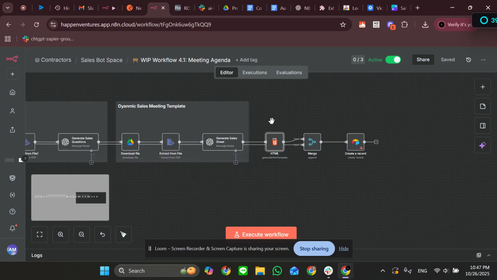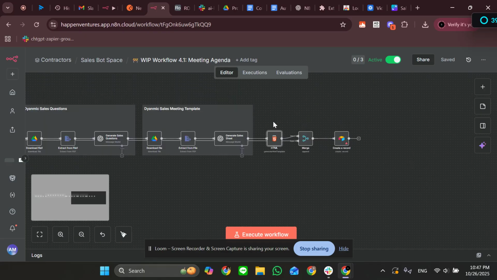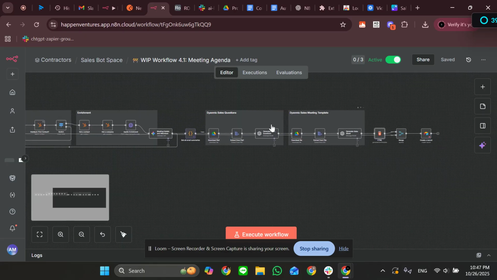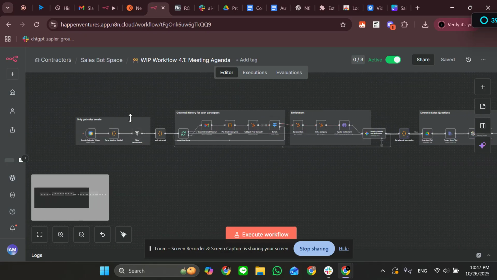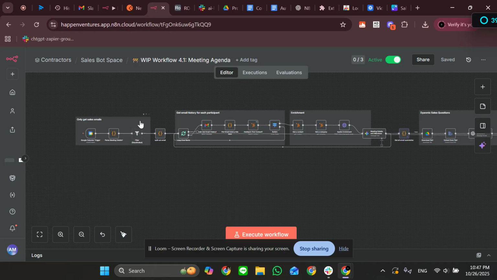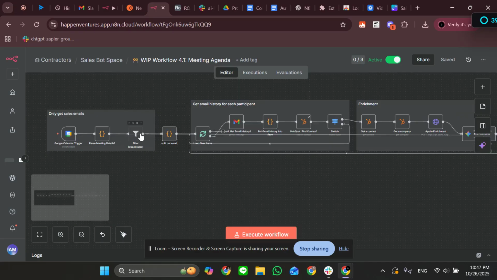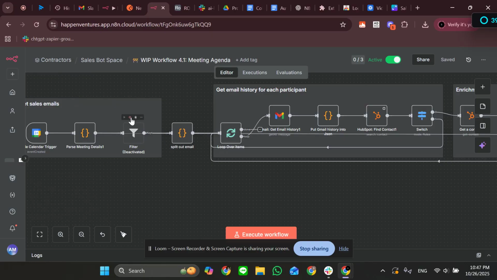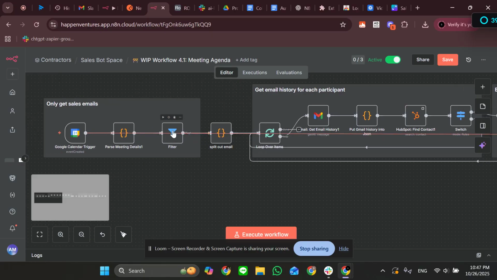So when we zoom out, we can see that there's only a few steps, and it is quite linear. We are waiting for a calendar event. Once that calendar event happens, actually, let's zoom in. When we receive a calendar event, we're filtering for Happen Ventures in the names here.